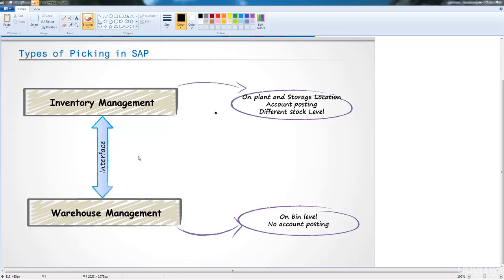So inventory management is usually coupled with the material management module and is managed by the MM consultant. The warehouse management, or WM, is managed by a WM consultant. So actually two different people. On the inventory management level, we have the stock on plant and storage location level. So we track it on the plant and storage location.